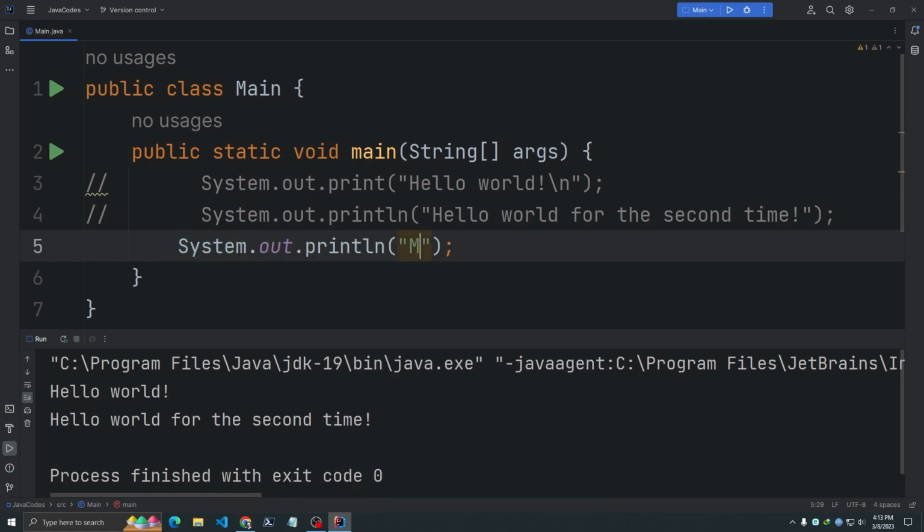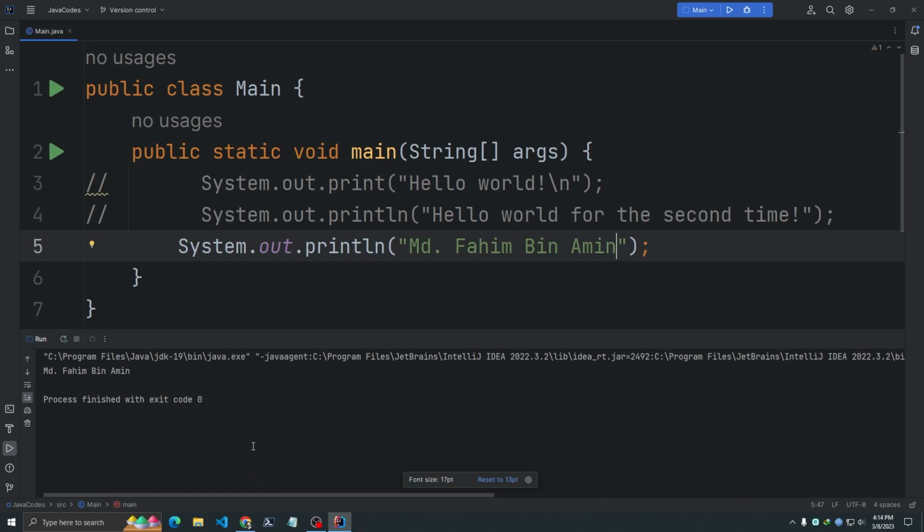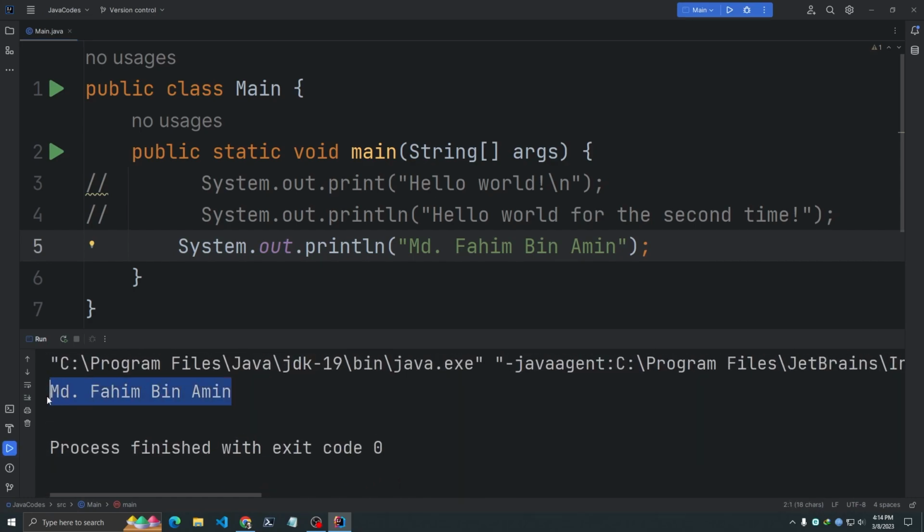All right, now let's say I want to print my full name like this, my full name is Fahim bin Amin. So if I simply write this and run this, you see I'm getting my full name printed here. But let's say I don't want to use println, but I want to get a new line. All right, let me show you differently.